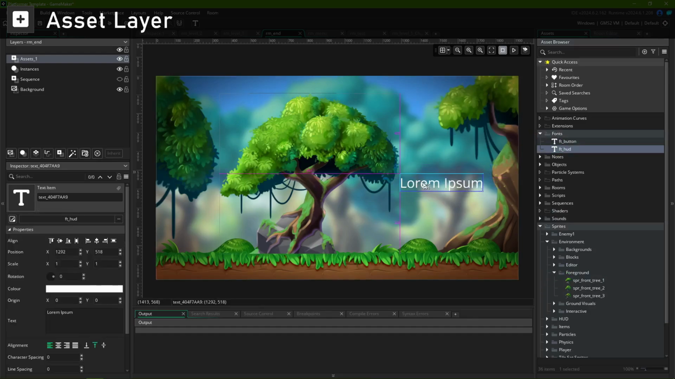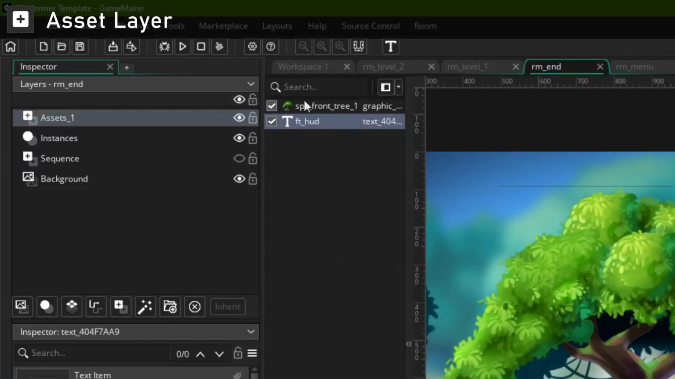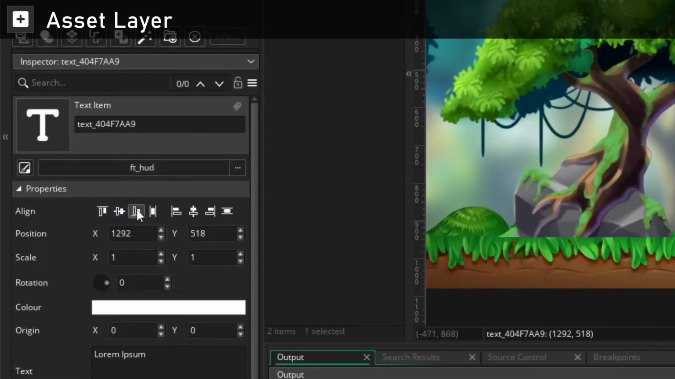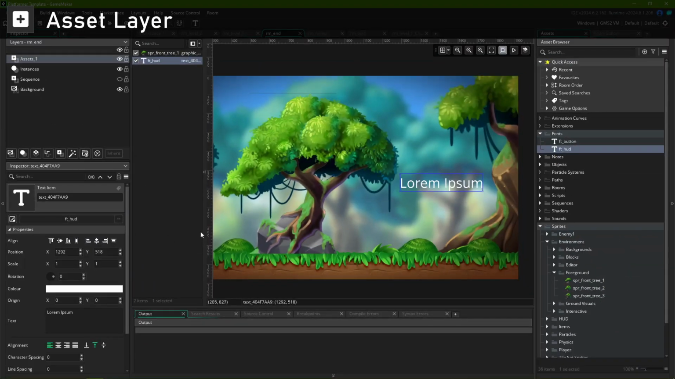For the scope of this video, we won't cover asset manipulation and properties. We'll cover this asset list and these Inspector tab alignment buttons in the next section, since these apply to both asset layers and instance layers.